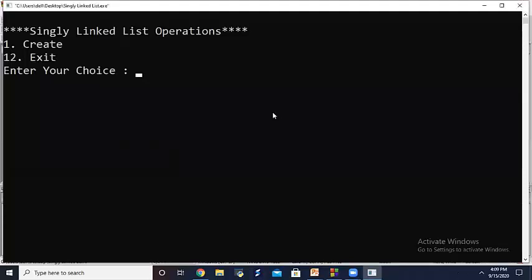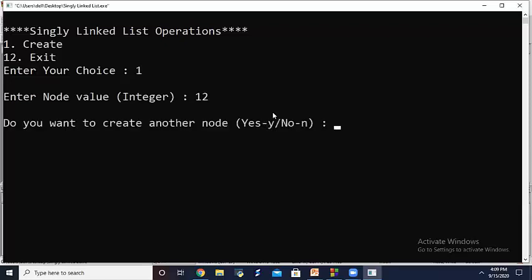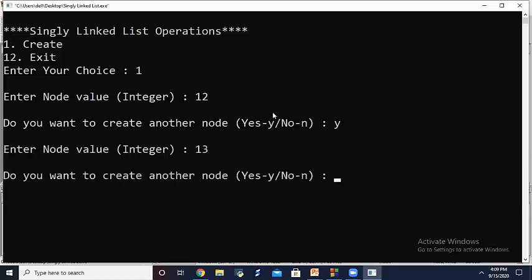So you got the output displaying two options, one for create and 12 for exit. Okay. Now I am giving option 1. Enter node value 12. Enter. Do you want to create another node? Yes, I want to create. Next it again asks for the next node's value. Now I am giving 13. Do you want to create another node? No, I don't want to create.